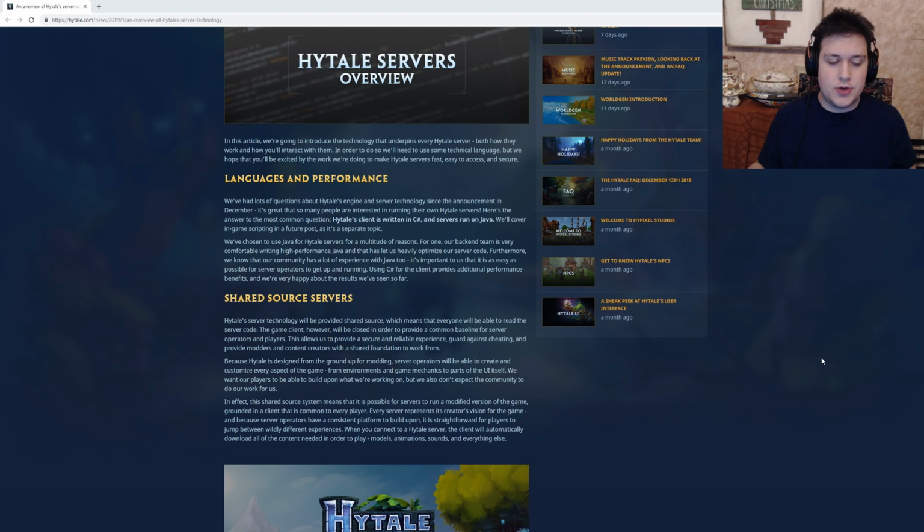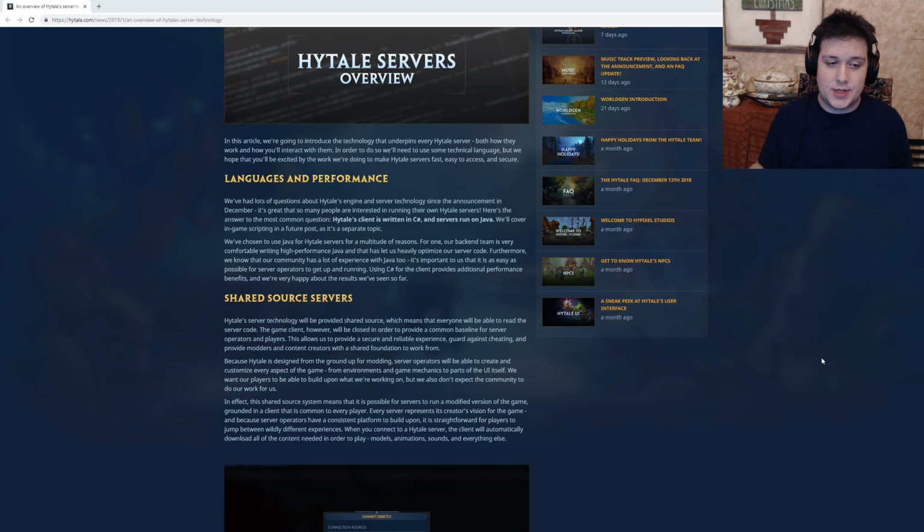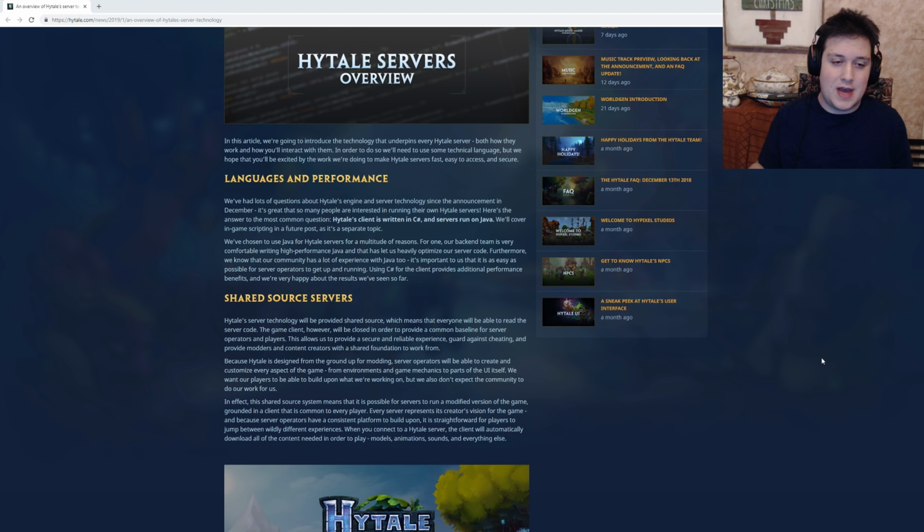We've chosen to use Java for Hytale servers for a multitude of reasons. For one, our backend team is very comfortable writing high-performance Java, and that has let us heavily optimize our server code. Furthermore, we know that our community has a lot of experience with Java. So now this is really good, because this basically means that Minecraft developers and people who are used to developing Java are now easily going to be able to switch to Hytale to develop for servers on Hytale.